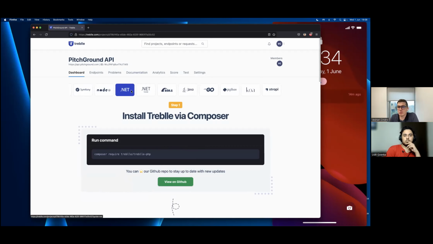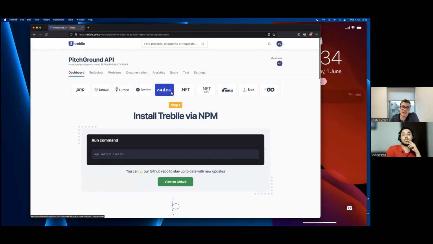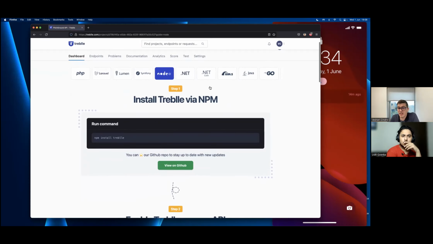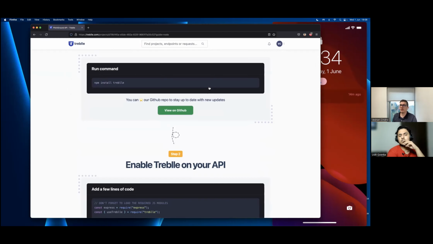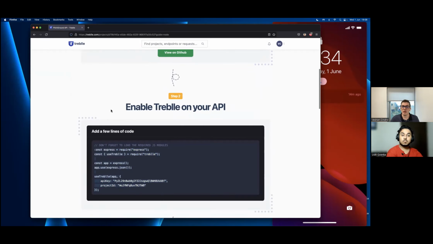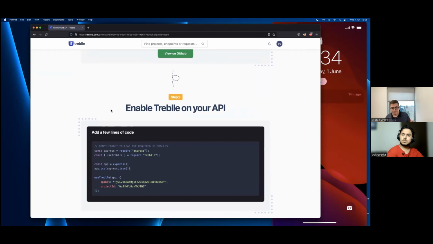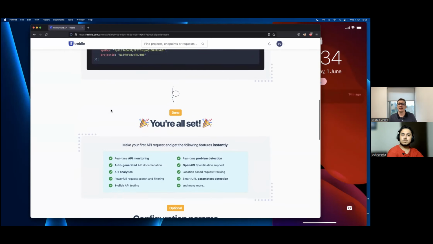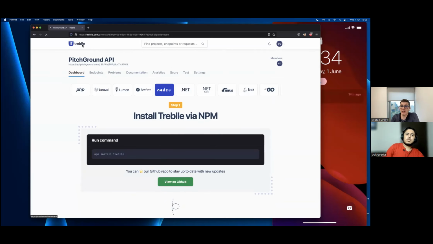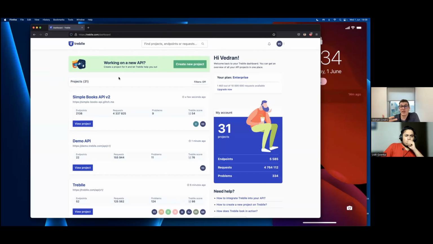We've got a slew of programming languages, everything from Node.js, Express, Symfony, Laravel, .NET, whatever you are using, we have it. So if you're developing an API in Node.js, just run npm install Treble and copy paste a few of these lines of code. And that's it. If you do this, you will immediately get real-time API monitoring, automatically generated documentation, API analytics, one-click testing, absolutely everything you and your team need to figure out some of the things that I've talked about earlier much faster.